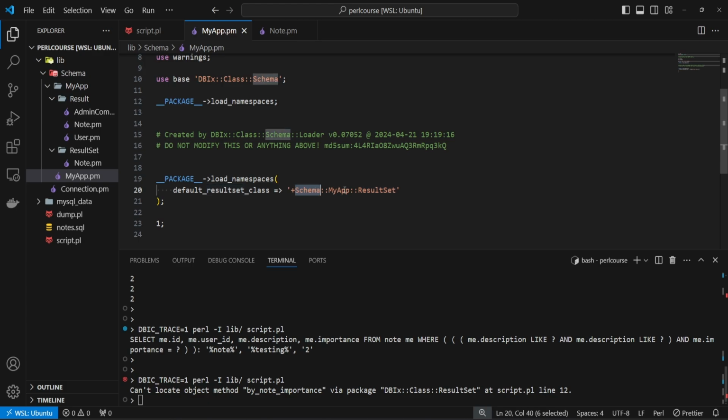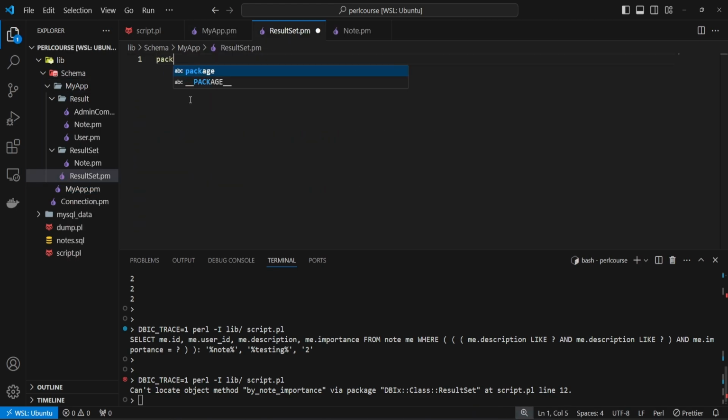So we know we need to go into schema, my app, and there under my app we want to have this result set class. So go to your my app folder and create a new file and call this result set.pm, and as before we want to create a package which is schema my app result set, and return a true value at the end. And here, very important, is that you use parent, which is going to be called DBIx class result set. After that, you can use strict, use warnings, just common practice, and that's about it.